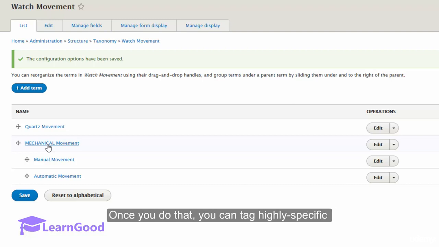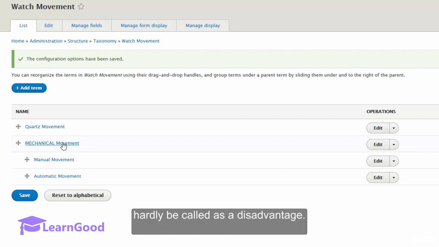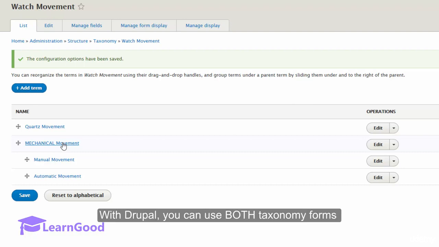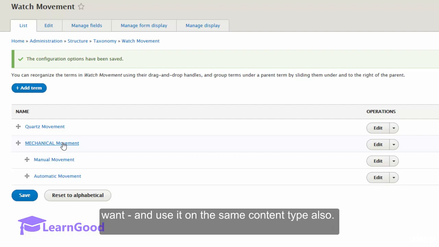Once you do that, you can tag highly specific content like automatic movement, or use a more generic umbrella tag like mechanical movement. Of course, extra effort is required to design and create the vocabularies upfront, and this can hardly be called a disadvantage. With Drupal, you can use both the taxonomy forms on the same content type. Not only that, you can create as many structured vocabularies as you want. There is no limit. And you can use them on the same content type also. So you have complete freedom.